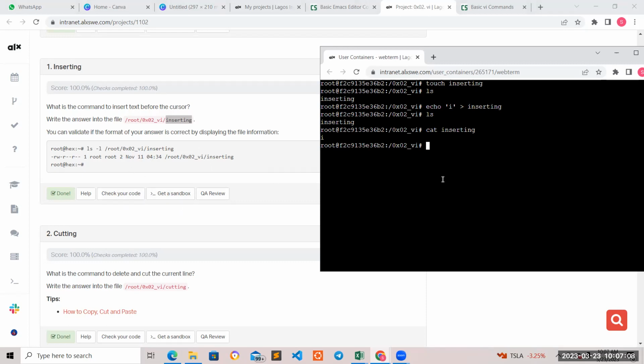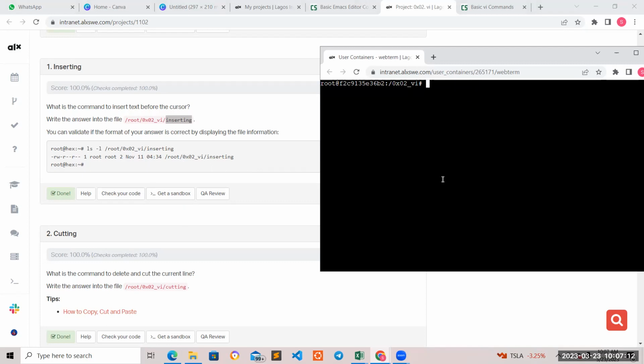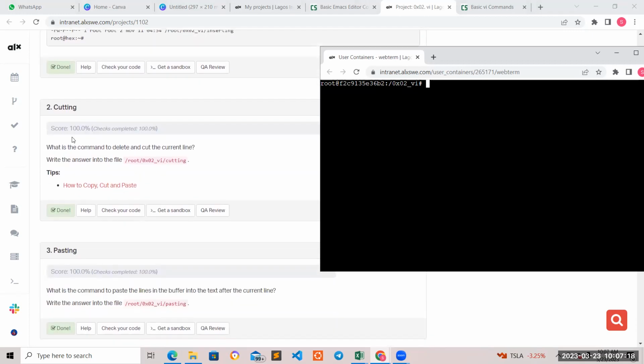You should be good to go. Okay, let's go ahead to the next question. Question two is cutting. It says, what is the command to delete and cut the current file? Write the answer into the file.